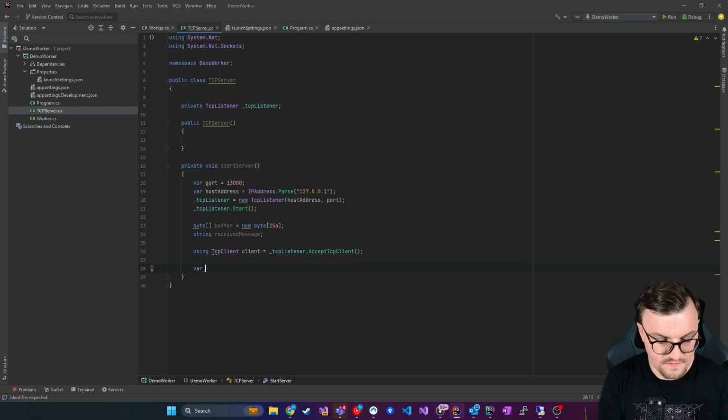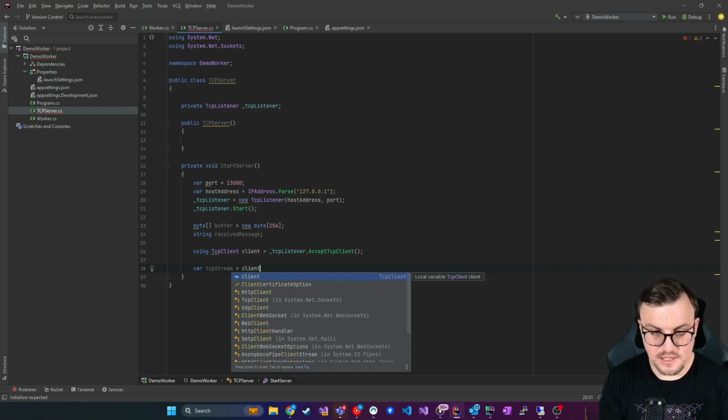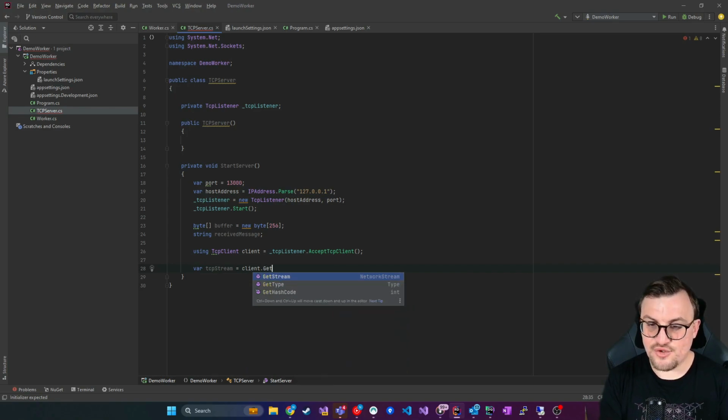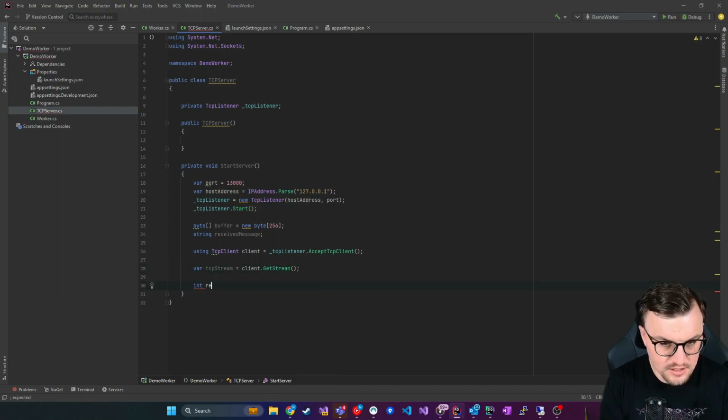So I'll say var TCP stream, and this will be created by saying client, so our TCP client dot get stream, and that gives us a network stream. So this TCP stream variable will be an instance of network stream, and that's where we're receiving our data. Now I'm going to create an integer here. I'm going to call it read total, and you'll see why shortly.